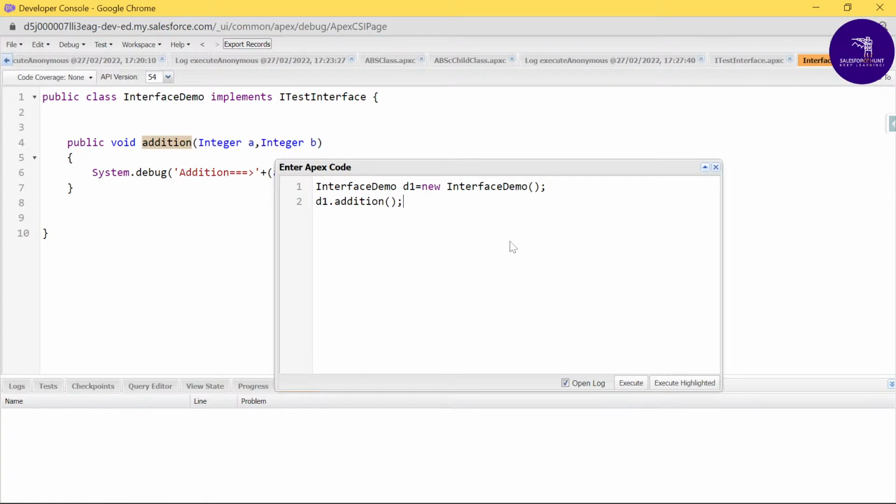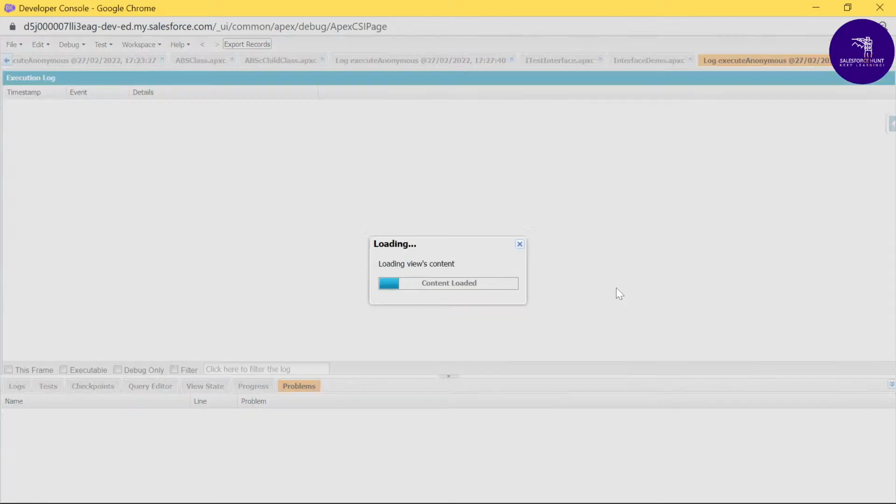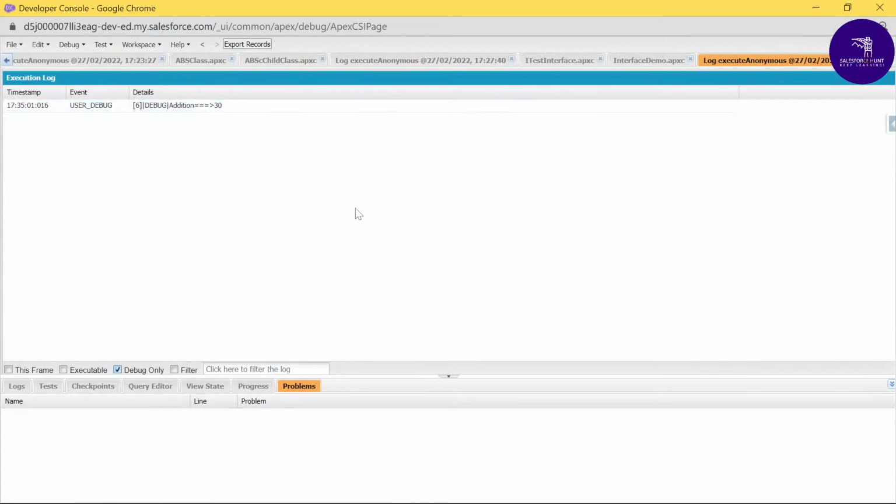So here d1 dot addition, and you have to pass two numbers here, because we have already mentioned integer a, integer b, and you can pass here 10 and 20, right? And after that you can execute this. Once you execute, you will see the output as we expect. Just click on debug only, and you can see addition is 30. So this is all about object oriented programming in Apex. Not just Apex, you can implement all these kinds of things in any programming language. It's not a hardcore rule only for Apex, so you can work accordingly.